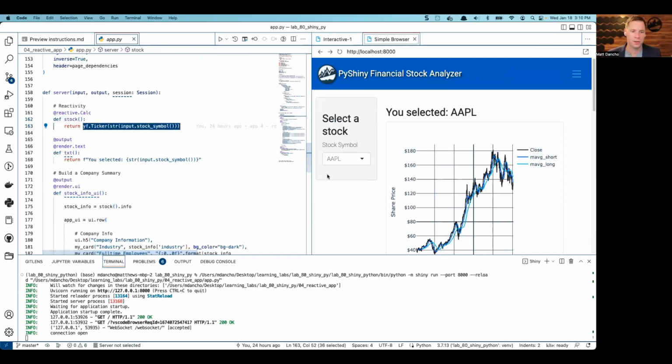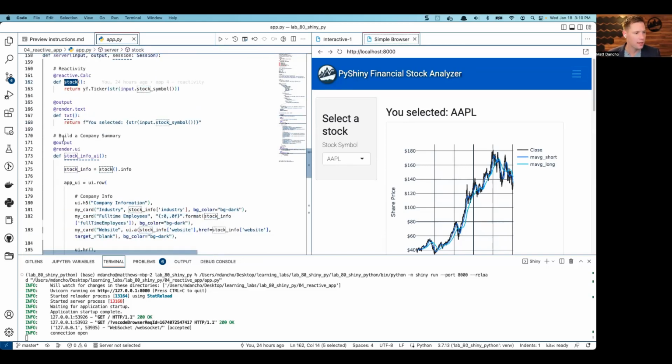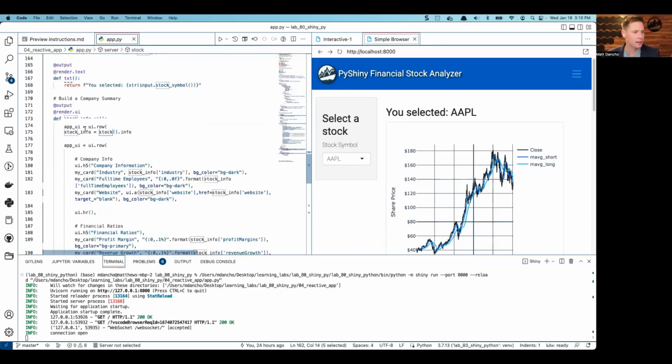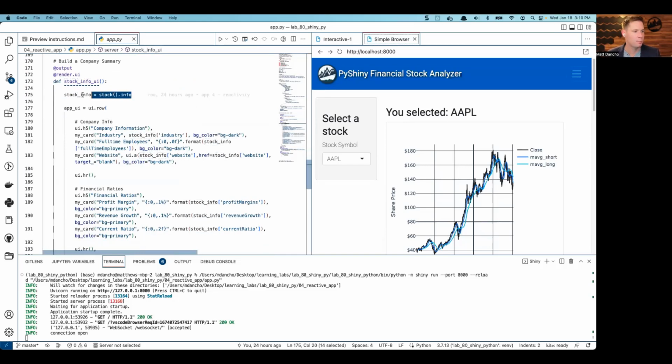So anytime the user changes the stock symbol, that input.stock symbol changes, it's reactive. It's going to react to it and automate it. It's going to take that Apple, feed it in here, and grab YF.ticker for it, and store that as the stock function. Okay. So then what I can do down here in the UI is pull in the stock.info on it.